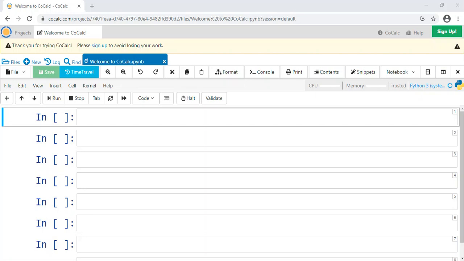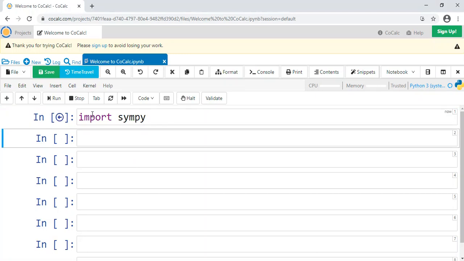So if importing a library or module is a subject that you're already well familiar with just from using Python in general, you can go ahead and skip ahead a couple of minutes. But if you're still with us, that's great. Let's first do import SymPy. And now, I'm on a Jupyter Notebook in CoCalc, so to run the cell, I would hit Shift-Enter or Shift-Return if you're on the Mac. And as you will see, that has imported SymPy.